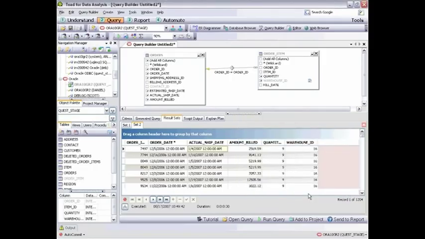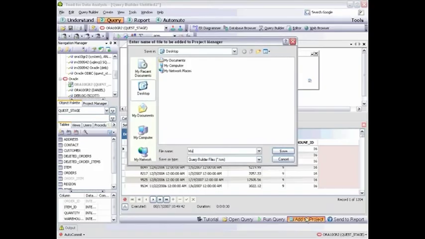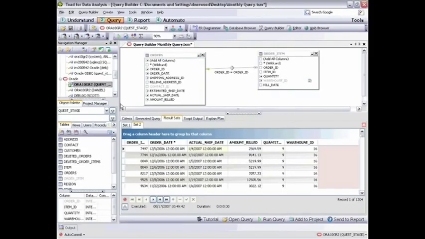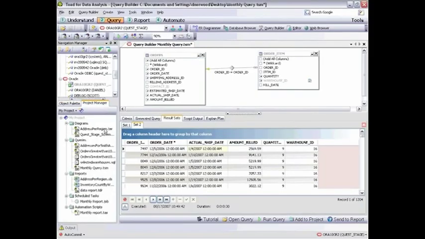Adding the query to the project manager can save the query for future execution and use in the automation of project tasks. Double-clicking on the saved Query Builder file will load it into the Query Builder so you can execute it again.